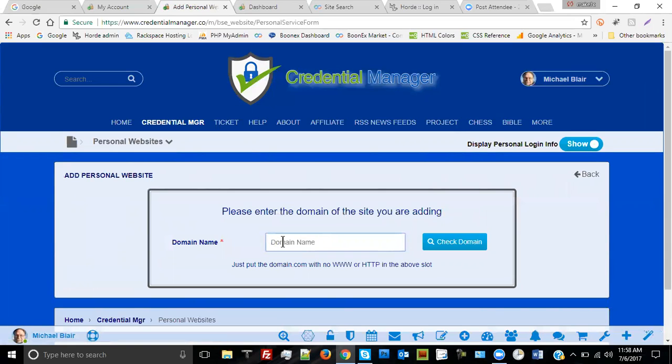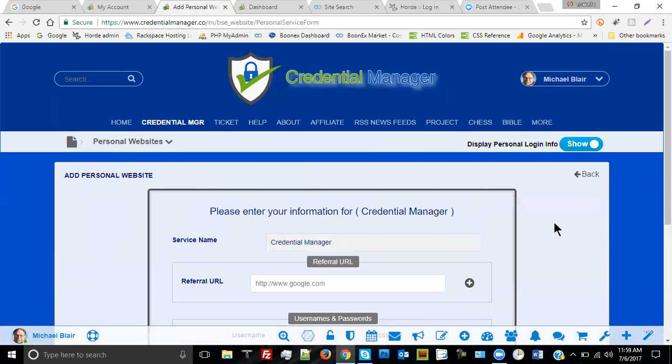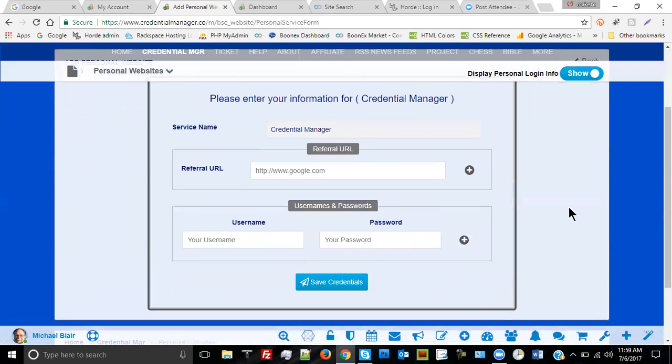I'm going to put in the domain name. Now, the reason why it's asking for the domain name is because it wants to do a lookup for any of the non-activated websites that are in the database, so that it'll provide you with the website name, and also give you the correct login for that name. So as you can see, this is credentialmanager.co, based off of Credential Manager.